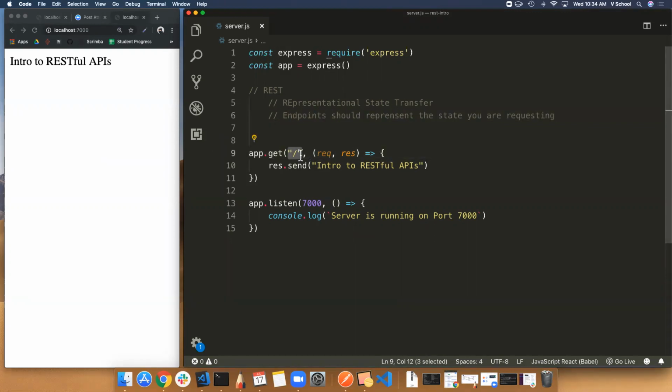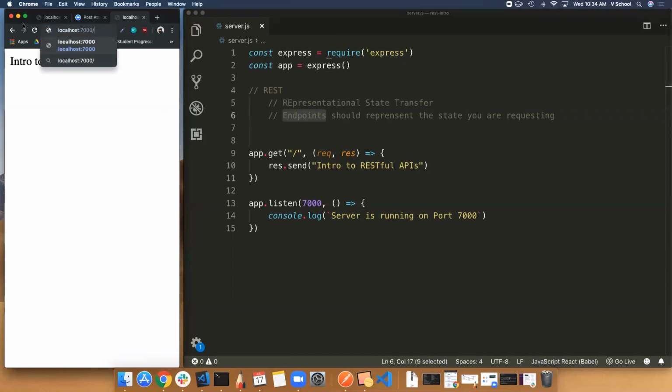So I probably wouldn't just have a / here, it'd be / something to get a specific something. So RESTful a lot is how do we craft our endpoints? And what is an endpoint on a URL? Like here's localhost 7000. What is the endpoint of localhost 7000? /, right? That is the home, that is the base URL. So an endpoint would be an extension onto that, /dogs.